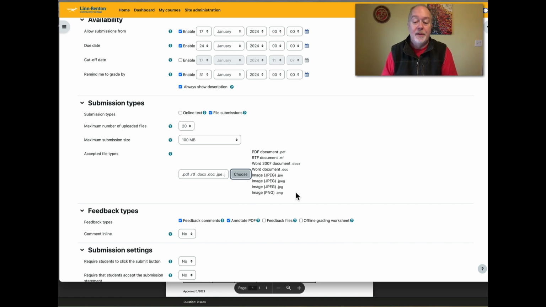And these will also be visible to your students if they attempt to upload a file that's not one of these file types. The system won't allow it to upload there. So that's a recommendation right there.